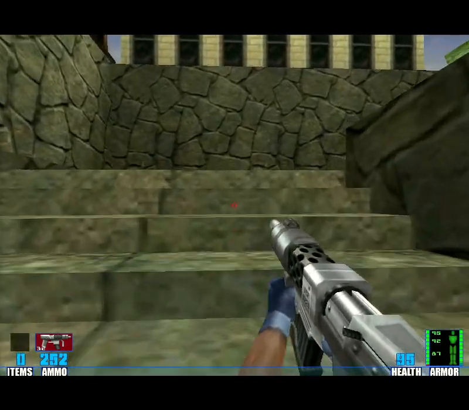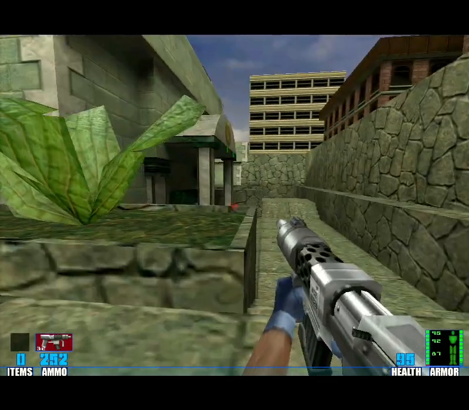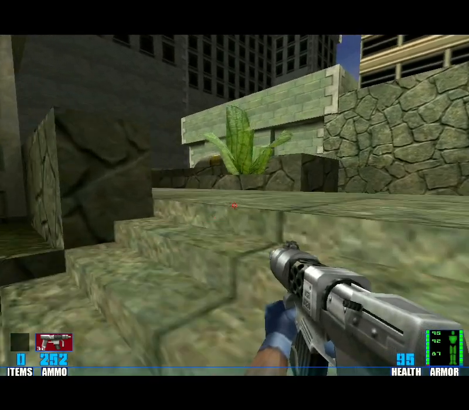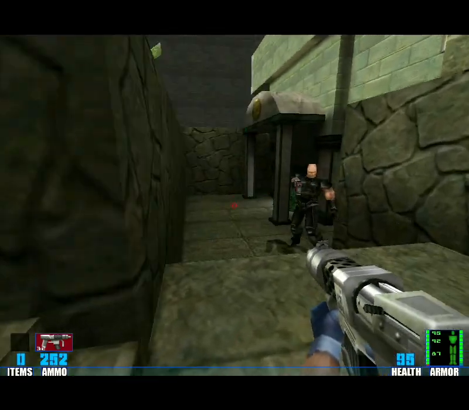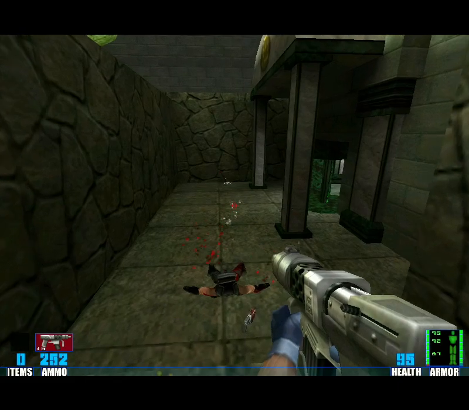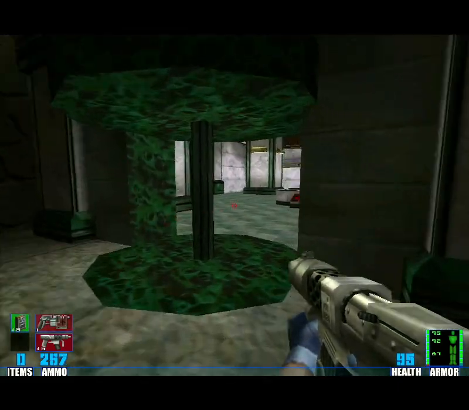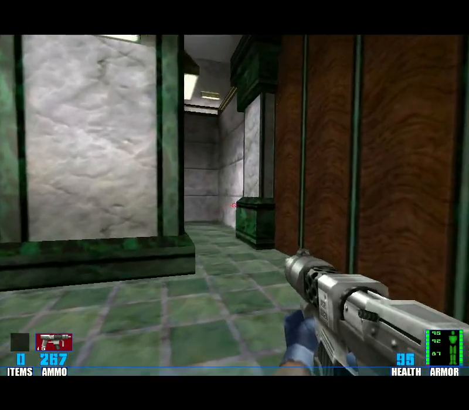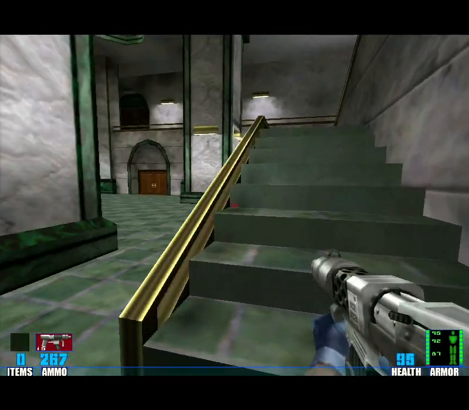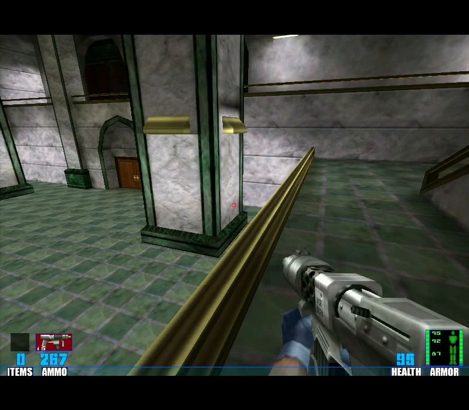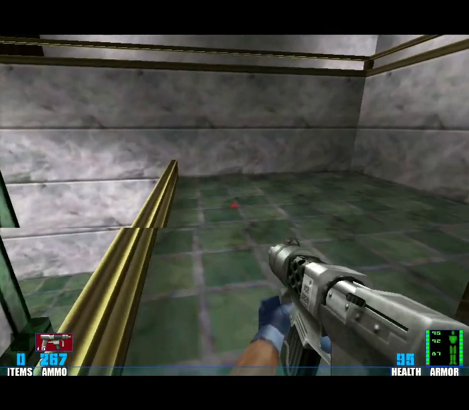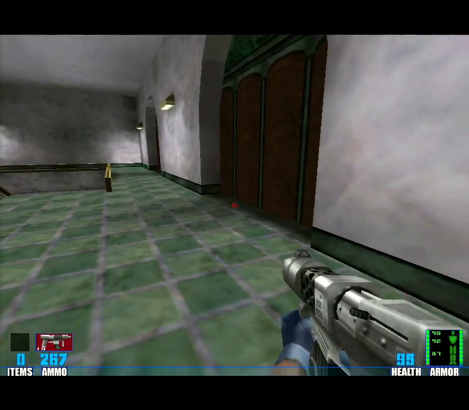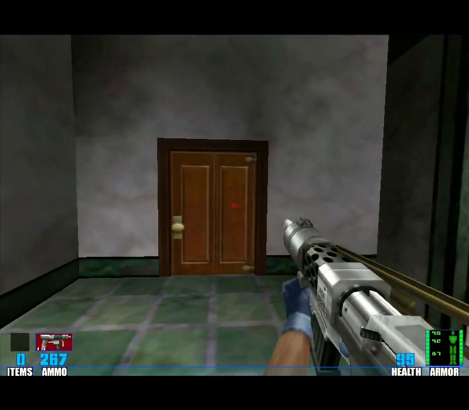Seems a bit choppy. Probably would want to run Sin at 640 by 480 on your all-powerful Trident Blade 3D. But I don't see any problems, so can't really complain about Sin on here. Texturing on the floor looks smooth.